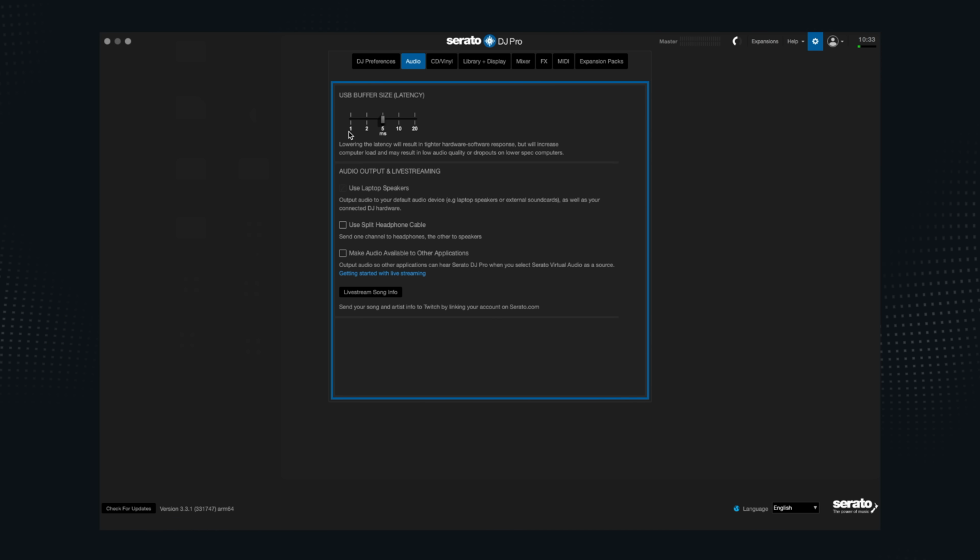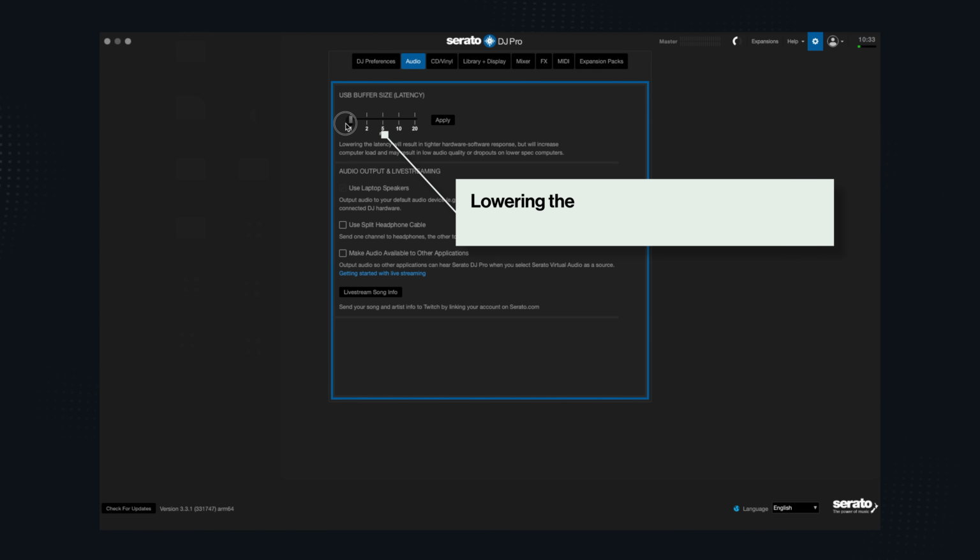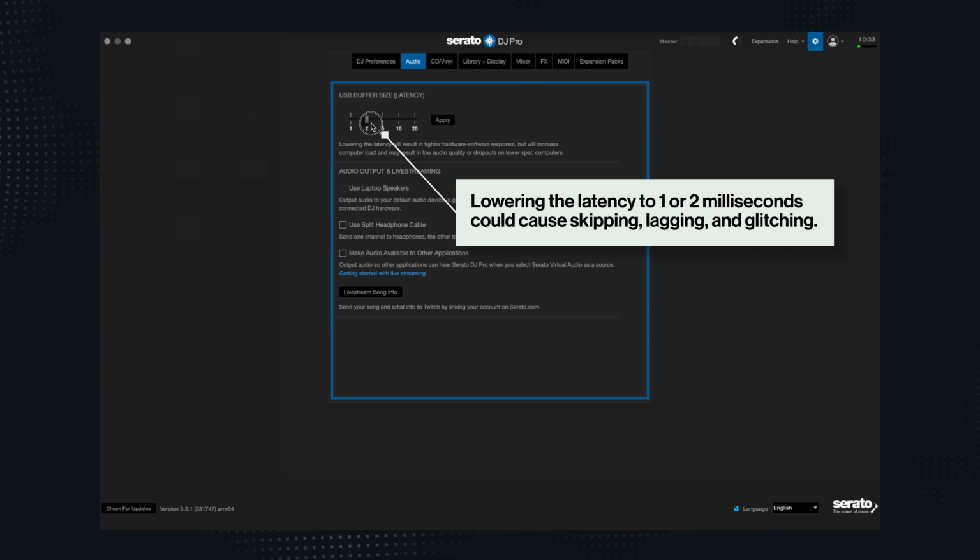Now you may think that the lower the latency, the better, right? Well, in this case, not so. You'll need to bear in mind that the lower you set your latency to be, the faster your computer will need to process the information coming in. In this case, unless you've got a very powerful and updated processor, lowering the latency to 1 or 2 milliseconds can cause skipping, lagging, and even glitching. And this is the opposite of what you'd want while you're performing for an audience.